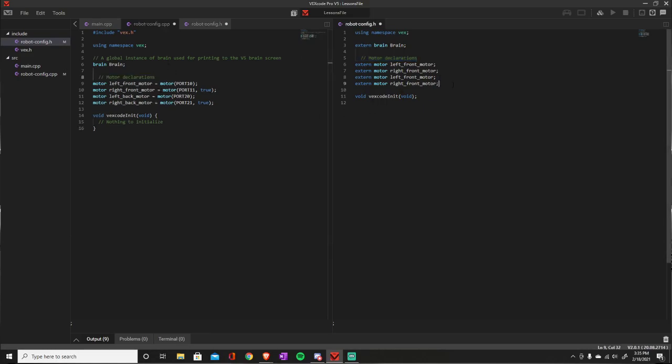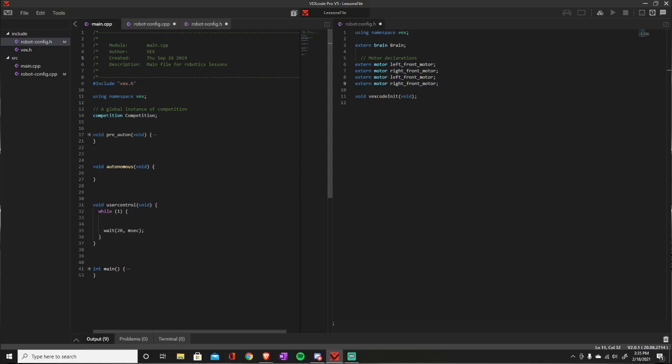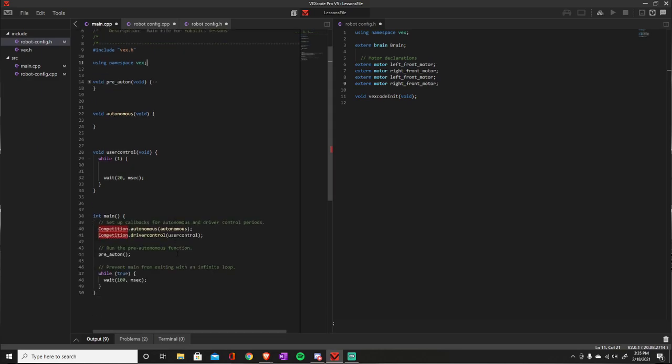Now, if you notice something, these are all objects, even the brain, and they have their name and their class name and their specific name. If we come back over here, we have the same thing with the competition object, this global instance of competition. So what we can actually do is clean this up more by moving this to the source file. So delete, and you're probably going to get a few errors over here. Let me see. Yep.